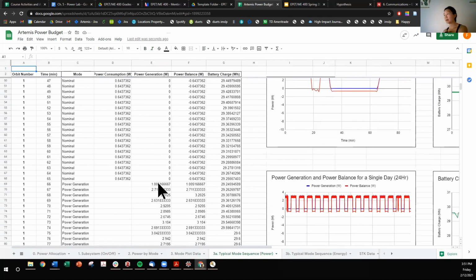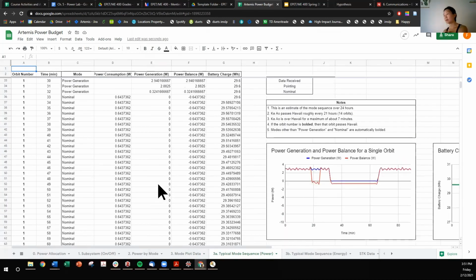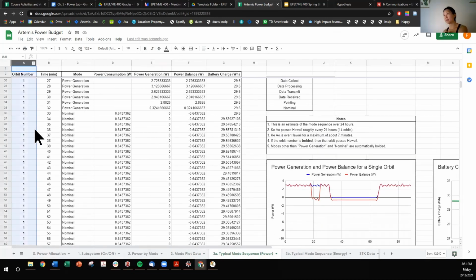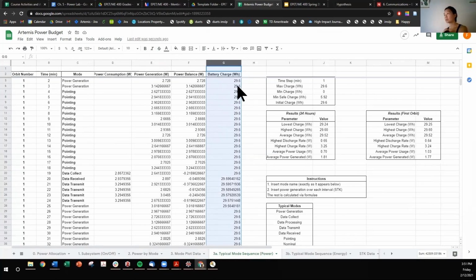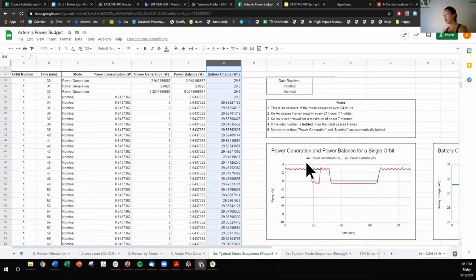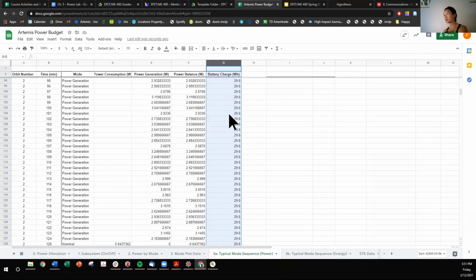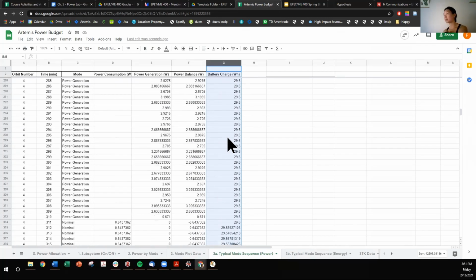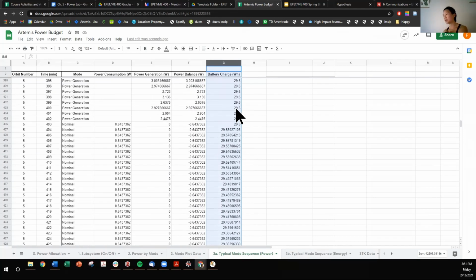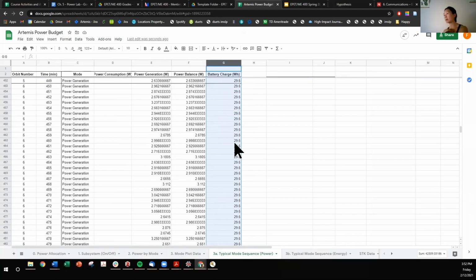Cool. The other tabs you can explore. In this one, it seems like the orbit number is defined for you, and then the battery charge. So the amount of energy that's stored within your battery is getting kept track of so that you make sure that your energy storage always stays above a certain amount of watt hours, that you are charging just as much as you are discharging. So you can see here, it stays pretty steady, always returns back to 29.6 watt hours.